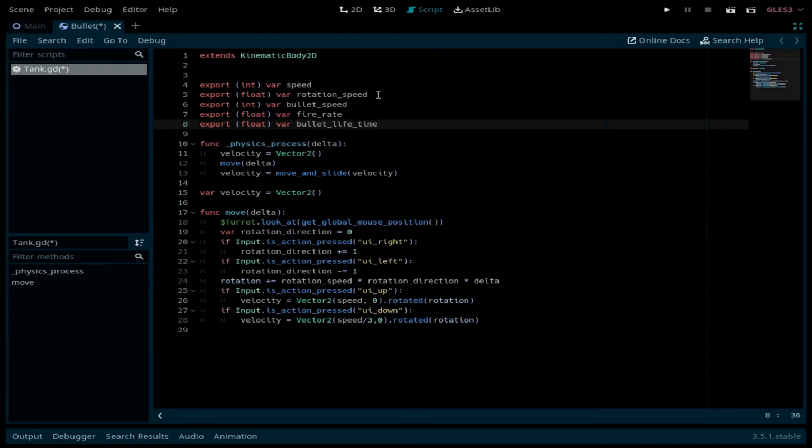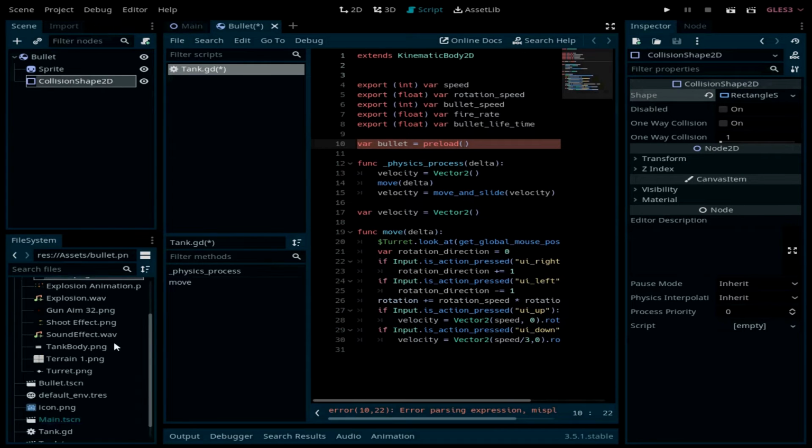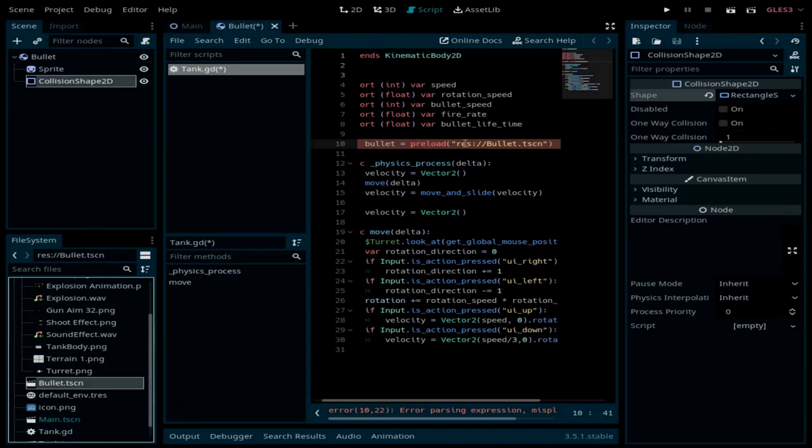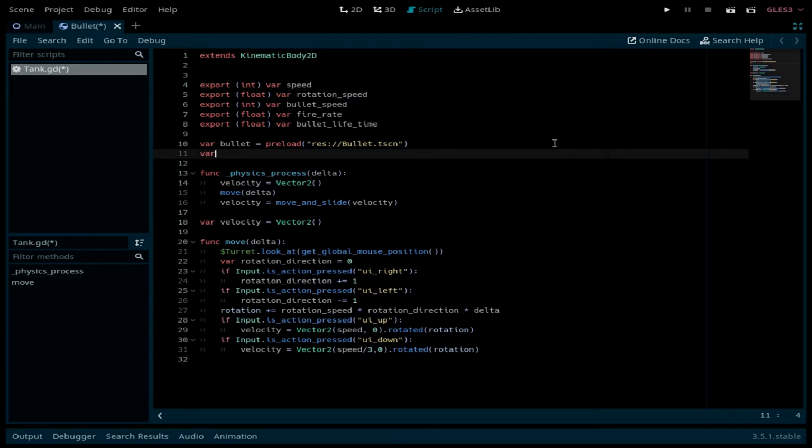Now we want to preload the bullet scene into a variable, so var bullet equal to preload. Now we need to click and drag the bullet scene to the text editor, like this. And the last variable is going to be the can_shoot variable. So var can_shoot is going to be a Boolean variable that initializes to true.